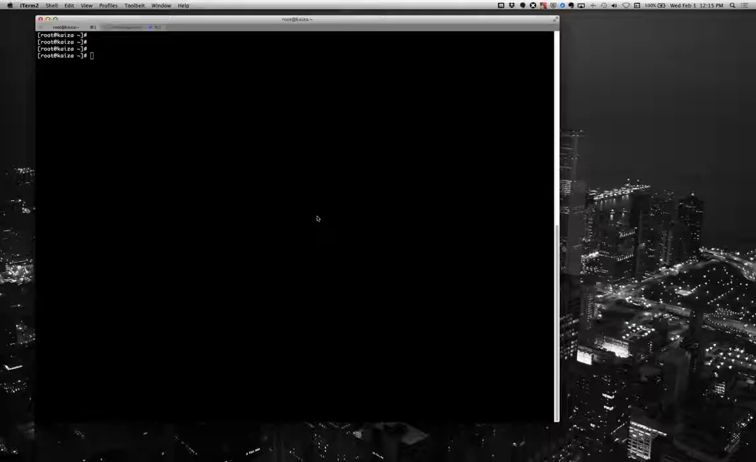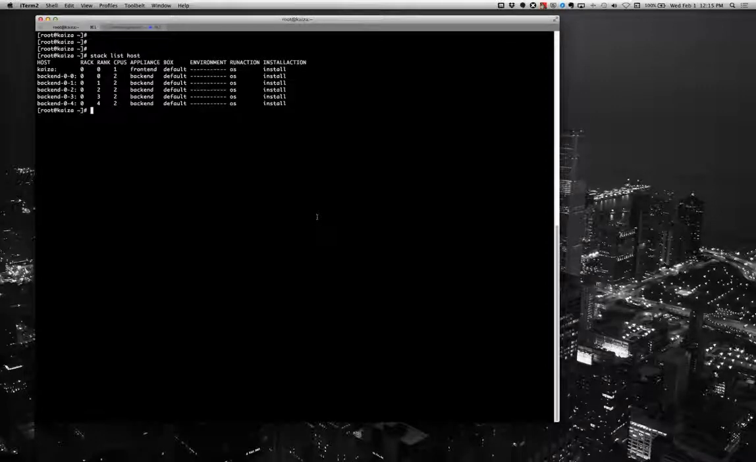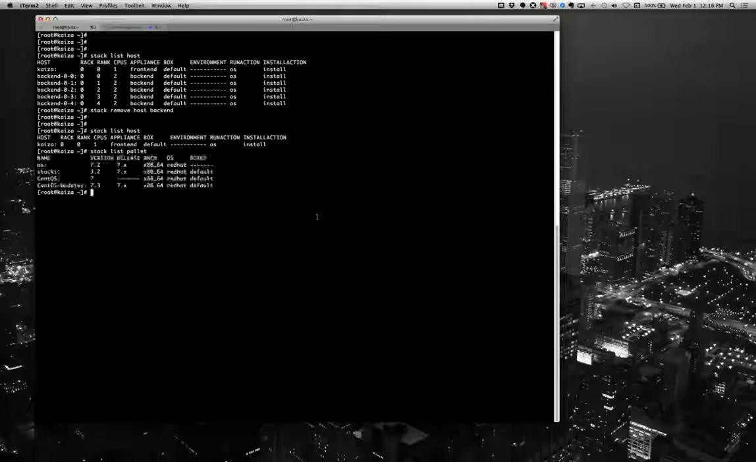All right, so what I currently have here is I have no machines, stack list host. Actually, hey, I do have machines. Let's remove them. Okay, I have no machines. So when you first get an installation, what you have is just the front end listed as a machine. And in terms of palettes, what you have is you have the OS palette and the Stacki palette.